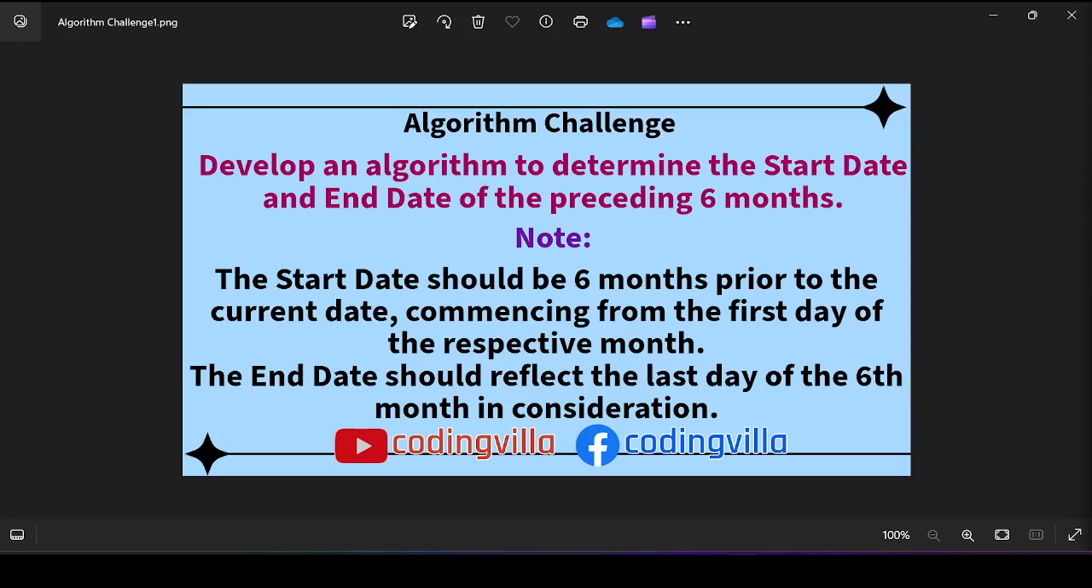So a few days ago, I realized an algorithm challenge that says develop an algorithm to determine the start date and end date of the preceding 6 months, meaning the past 6 months. And you should take note that the start date should be 6 months prior to the current date, commencing from the first day of the respective month. And also the end day should reflect the last day of the 6 months in consideration.